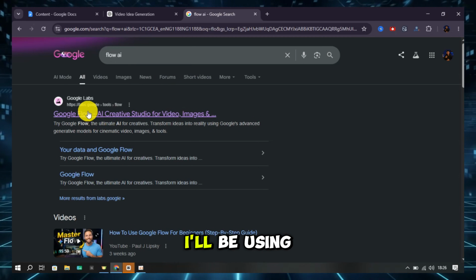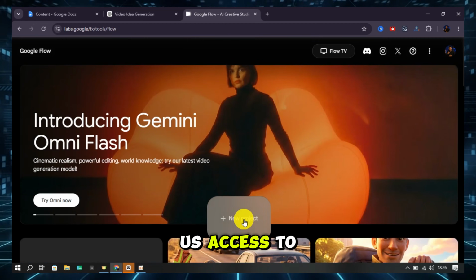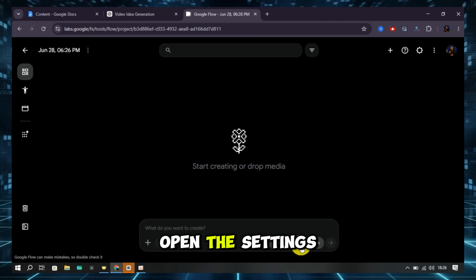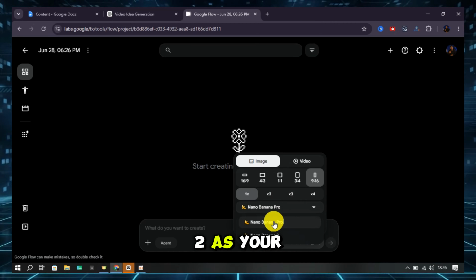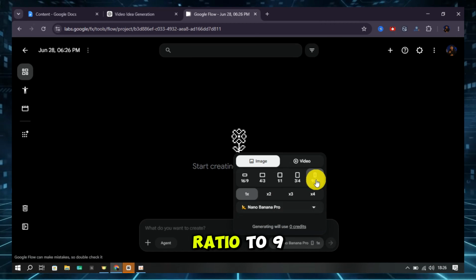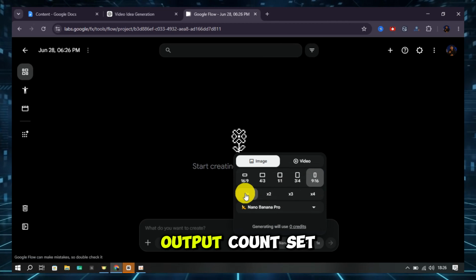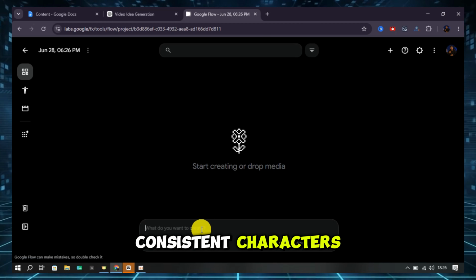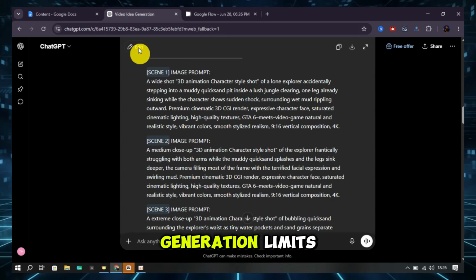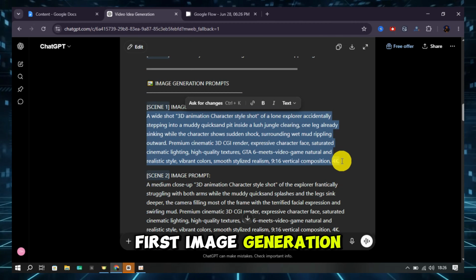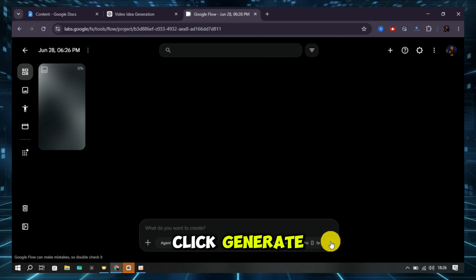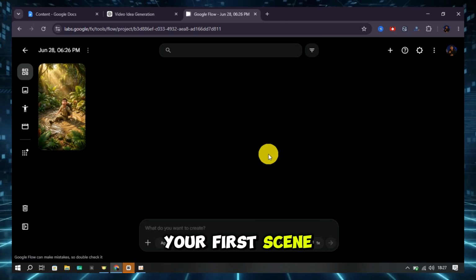For this tutorial, I'll be using Google Flow because it gives us access to Nano 2, which works really well for this type of content. Open the settings panel, choose Nano 2 as your image model, set the aspect ratio to 9:16, and leave the output count set to 1. Generating one image at a time helps maintain consistent characters while avoiding unnecessary generation limits. Now copy the first image generation prompt from the chatbot, paste it into Google Flow, and click Generate. After a few seconds, you'll have your first scene image.